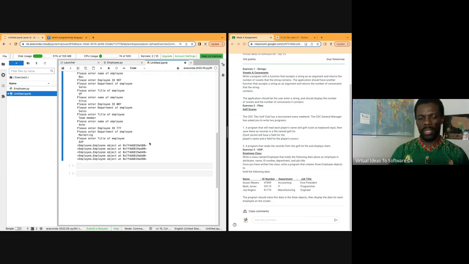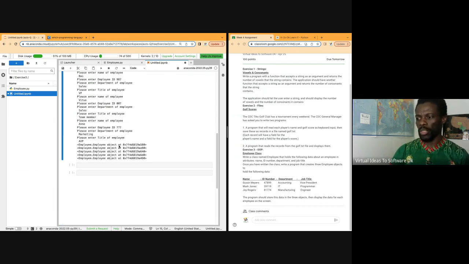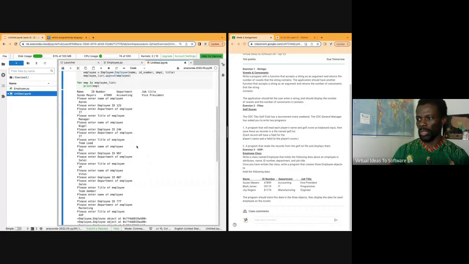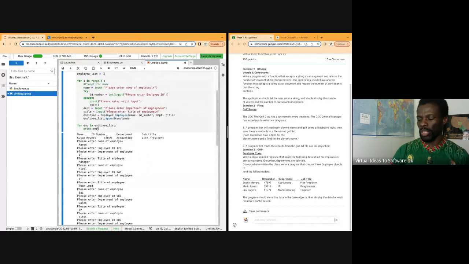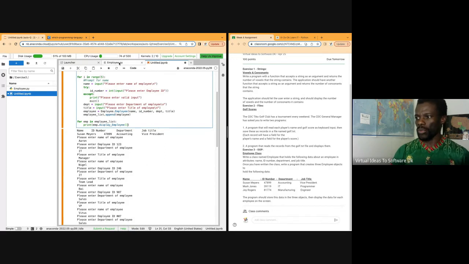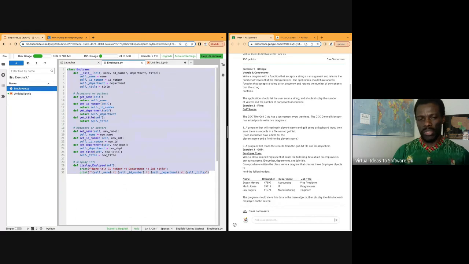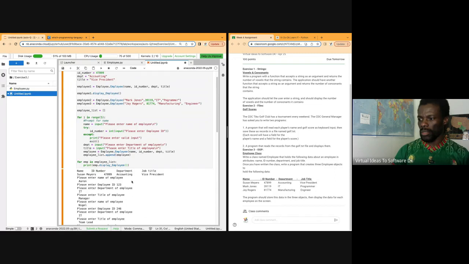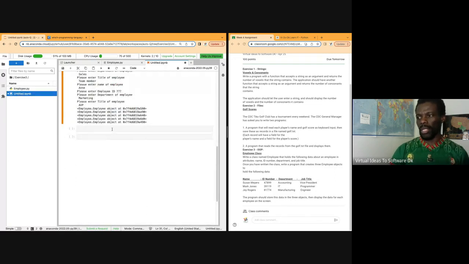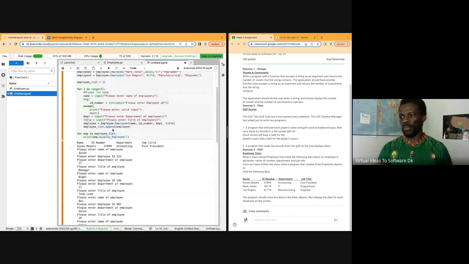Now, instead of printing the actual employee, it's printing the location of that object in memory. So this is the location of the object in memory. If we wanted to print a particular value of the employee, we need to say employee dot display employee. That display employee now is going to call this method, and it's going to print it nicely, rather than printing the location in memory.